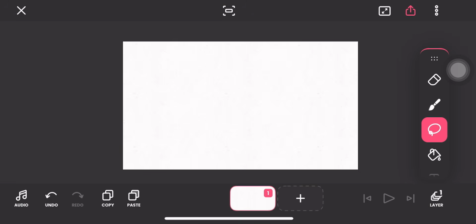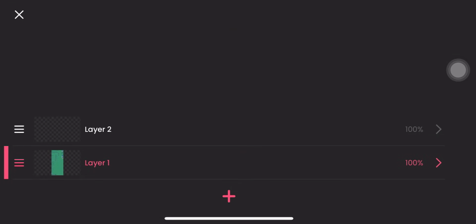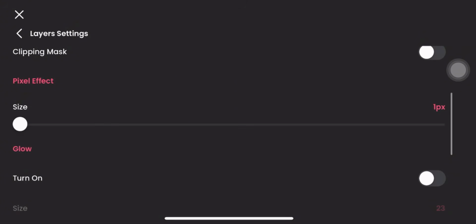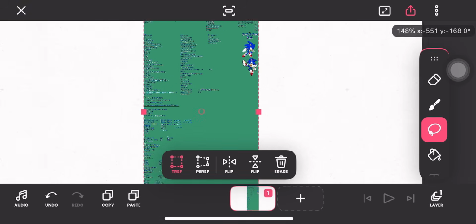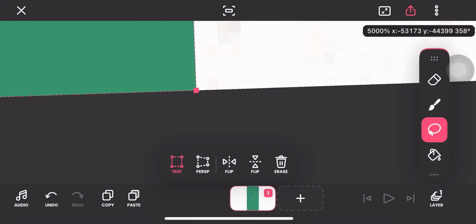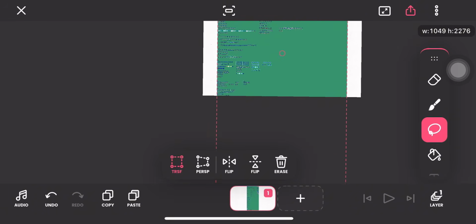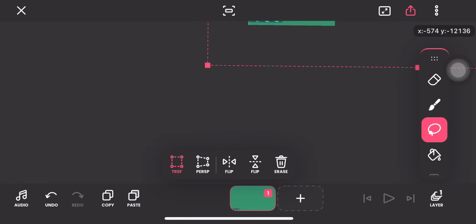You want to select layers, and then select the layer above the one that you just pasted your sprite sheet in. Then tap on this arrow next to the percentage, then scroll down to where you see pixel effect, then just turn it up a little bit. Also, make sure that the sprite sheet that you have is already selected. If it's not, this will not work. Now, all you're gonna do is tap and hold on one of the corners and then expand the sprite sheet. Yeah, like I said, FlipaClip is weird. I don't know why this is even a thing that you can do.